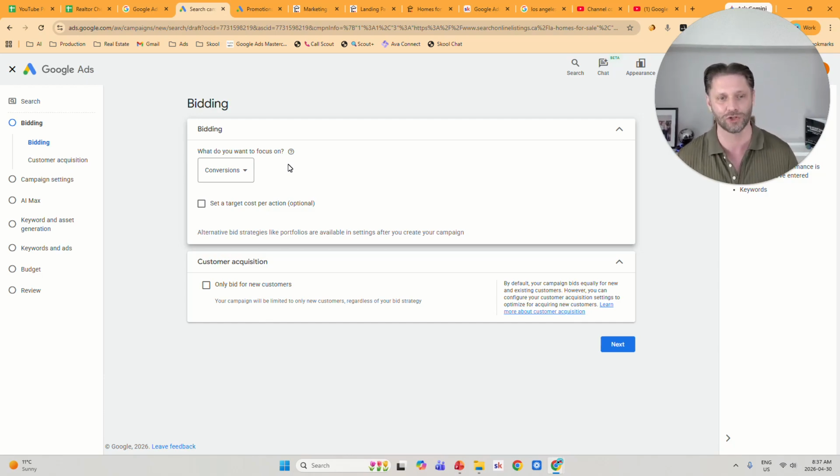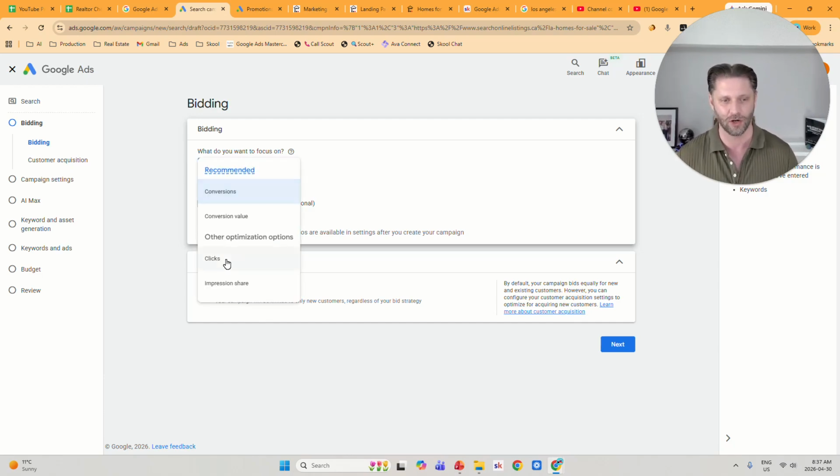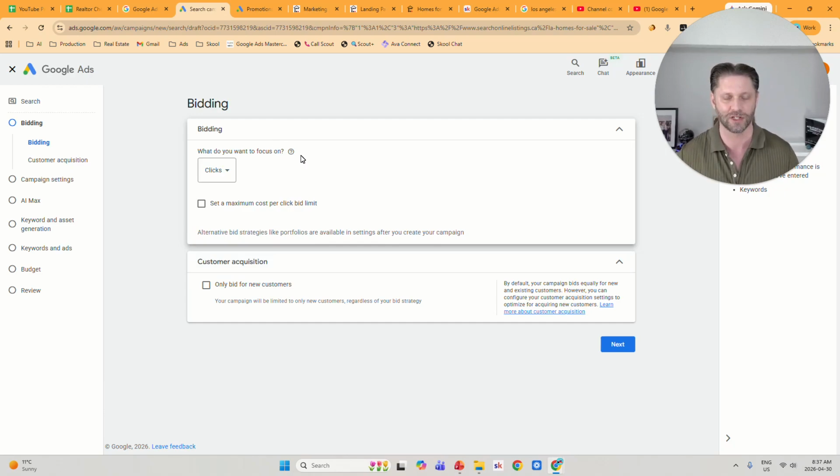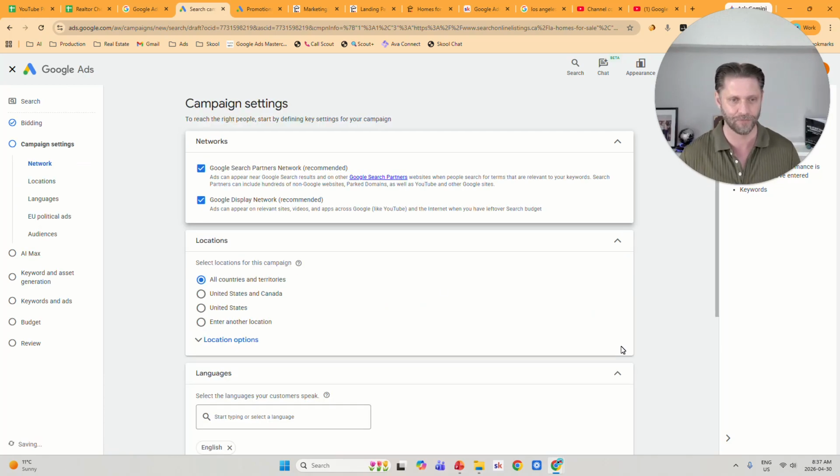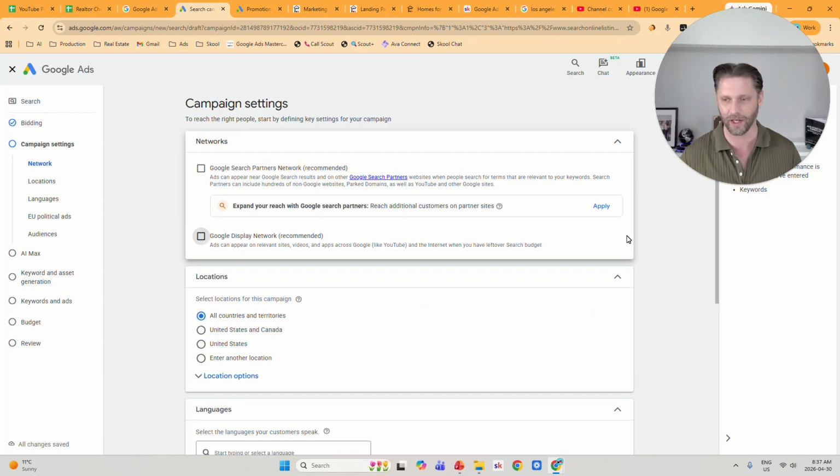And then you can add the conversion tracking after. So just click on clicks. So that's focusing on clicks versus conversions. You can't focus on conversions unless you have conversion tracking set up, of course. You're going to click next. You're going to uncheck Google Search Partners Network and Google Display Network.